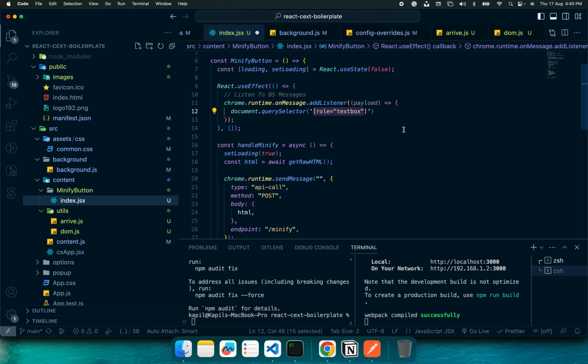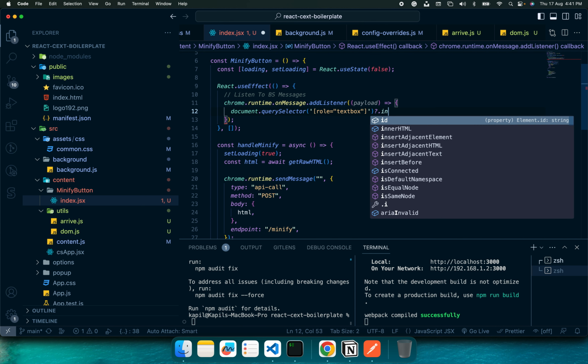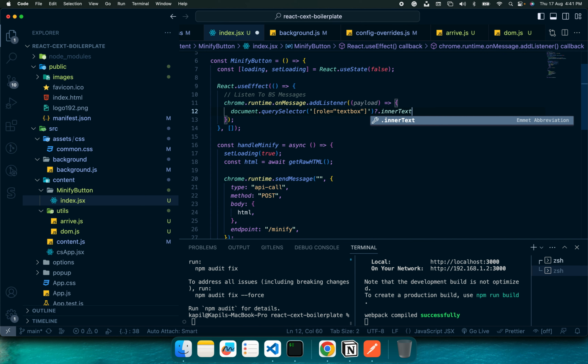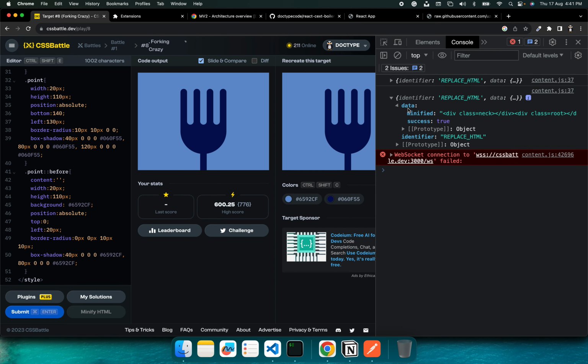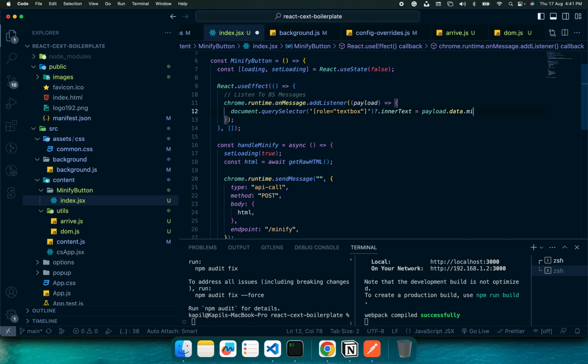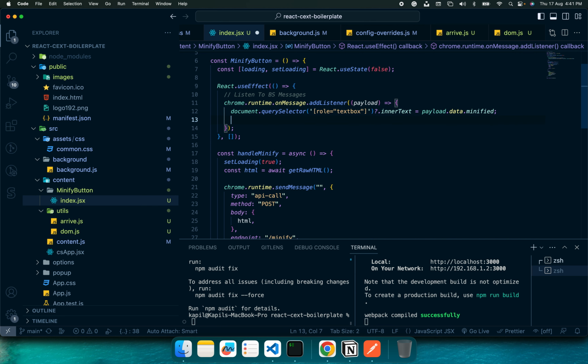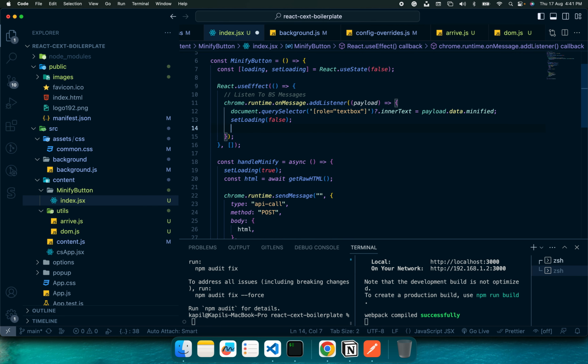So after doing this, after selecting this, I need to make sure that it is there. It will be there because I've just sent the request, but still it's a good idea to check anyway. So I want to change the inner text of this container to whatever I get from payload.data.minified. I think this is where I'm getting the response, and once I have that, I want to set the loader back. So loader should be false now, and I can leave it at this.